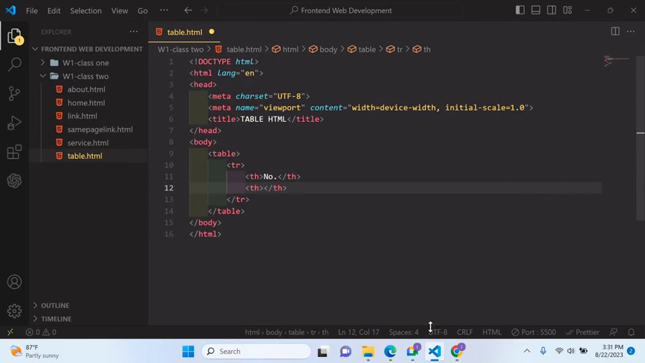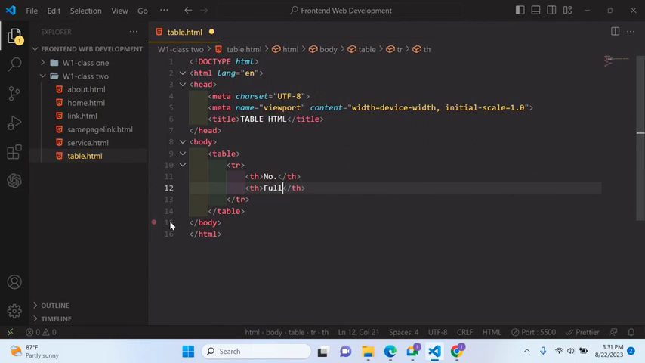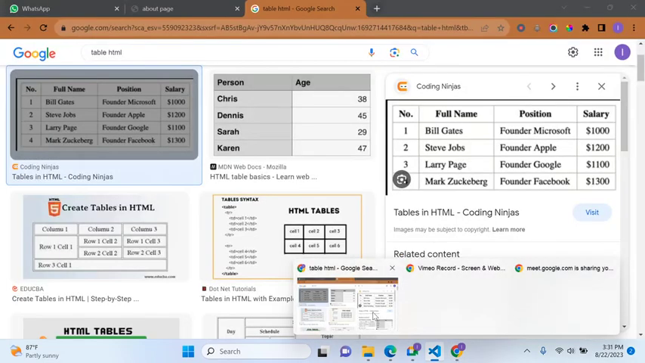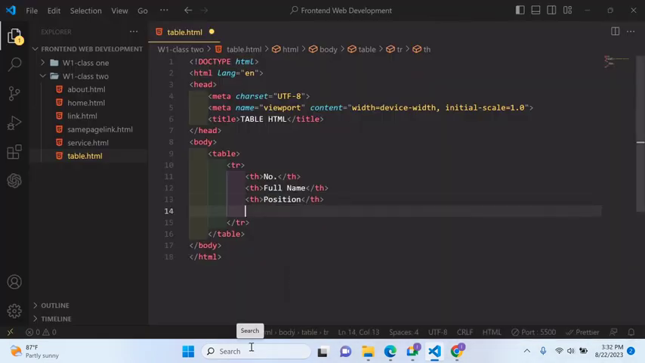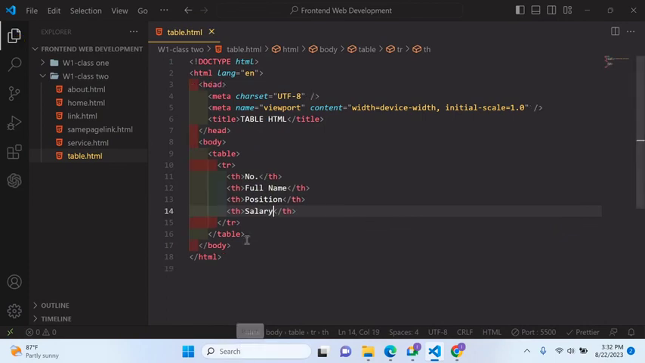The next one is full name. So we'll say th, full name. Then the next one is position. Then the next one I think is salary. So I'll say th, then salary. So you can see that in the table, we define a table. Then for the first row, we define tr. Then inside of the tr, we have four table headers.